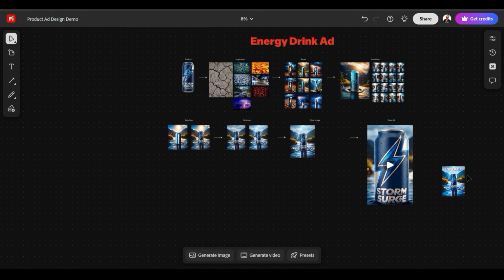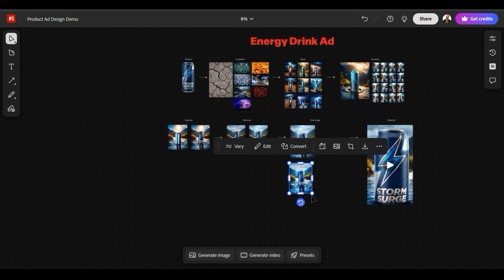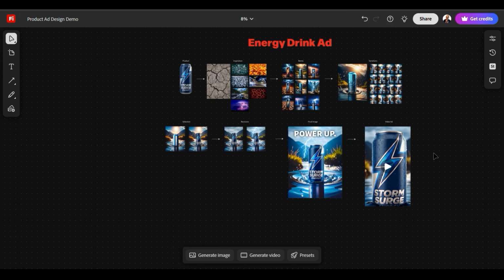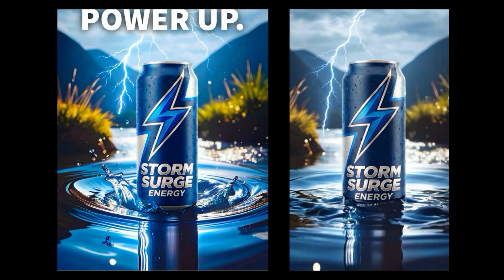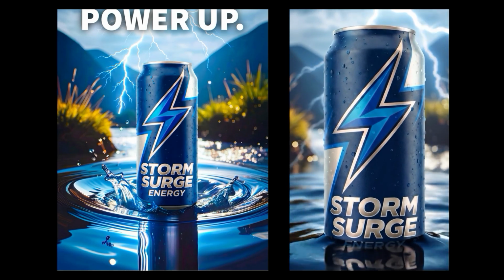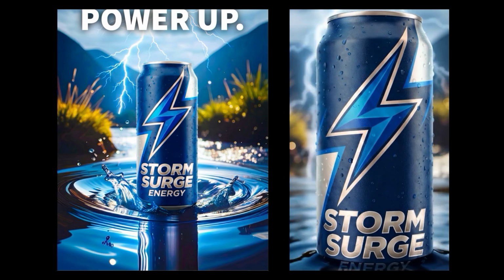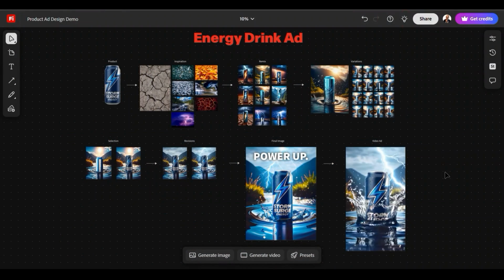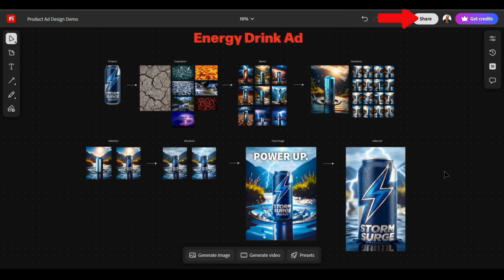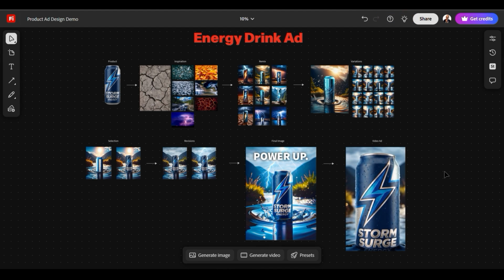So let's head back over to Firefly Boards and upload my new edited ad image. And in my final image section, I'm going to replace it with the new version. And I now have an attention-grabbing image and video that I can use for my ad campaign. I think these look great, and Firefly Boards made the process super easy. You can now share the board with your team or even the client, and they'll be able to easily comment on the board, add notes, or even request revisions. No matter what you're creating, Firefly Boards is the best way to map out your entire workflow.